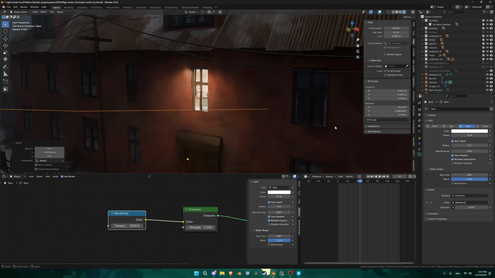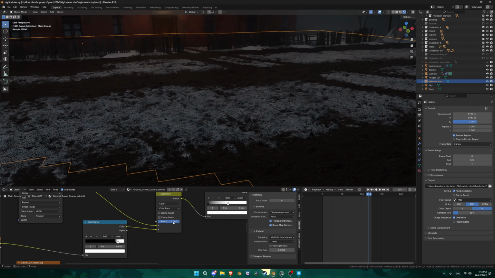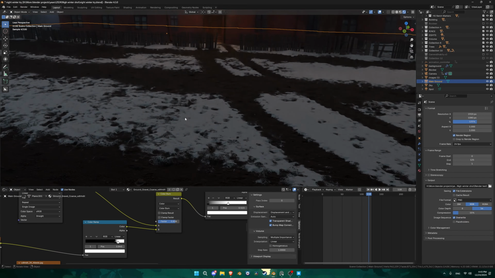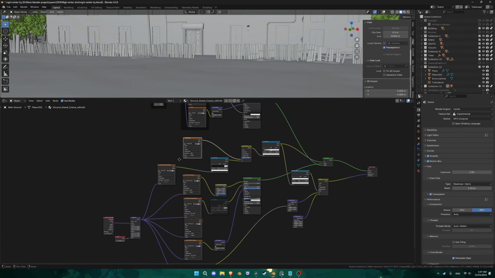After I'm happy with that, I go back into creating more detail for the snow. The way I do that is I get the roughness of the ground texture and mix it with a color ramp and multiply it using color burn with our mask that we hand painted. And the factor is 0.8.